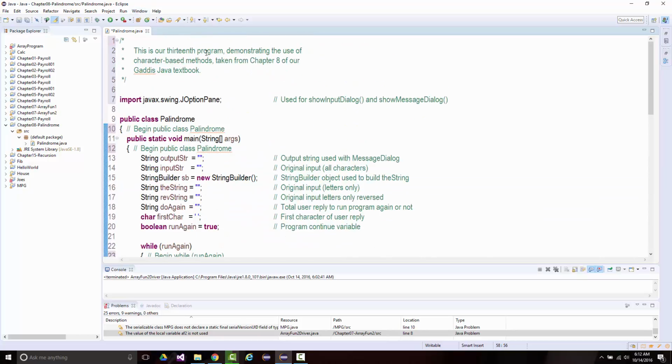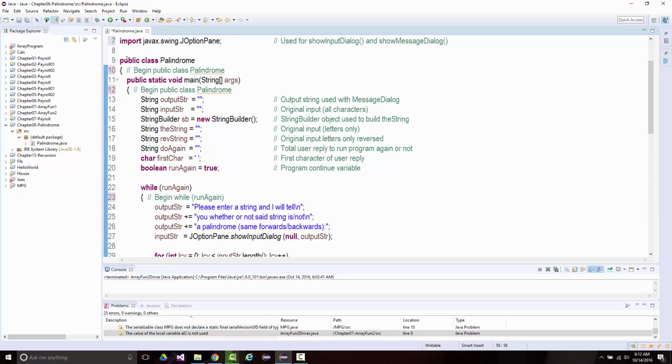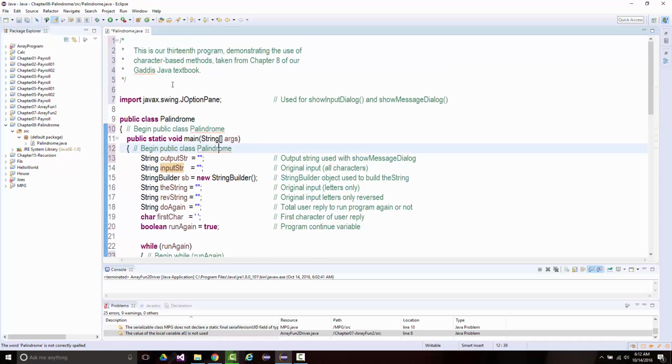Okay, so our class is palindrome, so here's our class header. Here's our method header. I don't have to go over those, we've gone through those umpteen times. This will be my output string that's used with the show message dialog. This is the input, what we're going to originally input for the string to see if it's the same forwards and backwards. That's what a palindrome is.